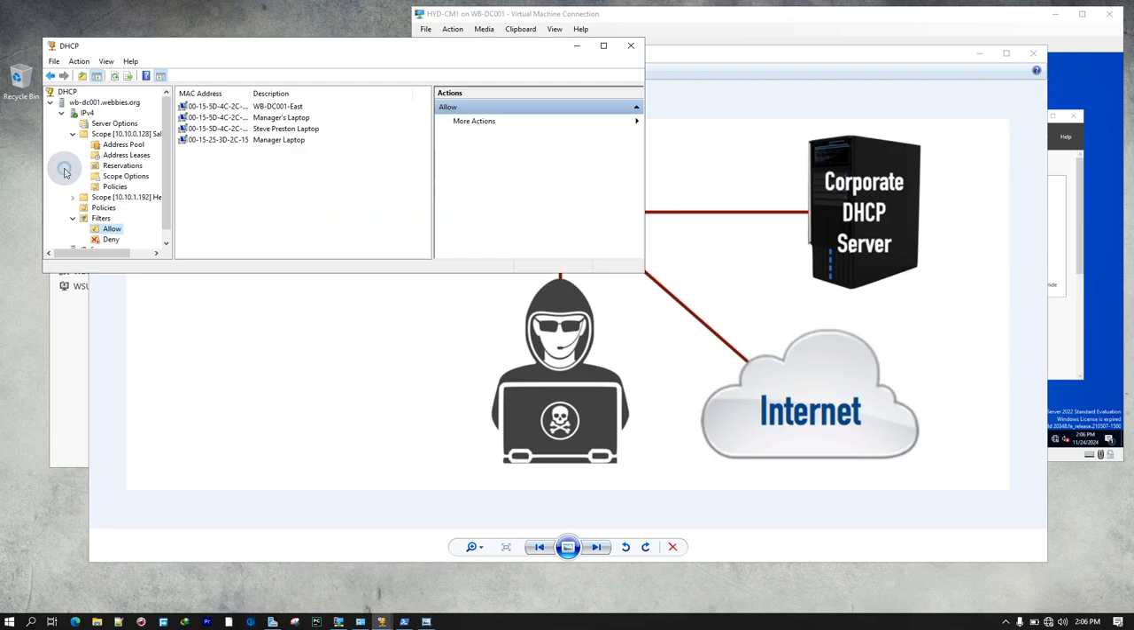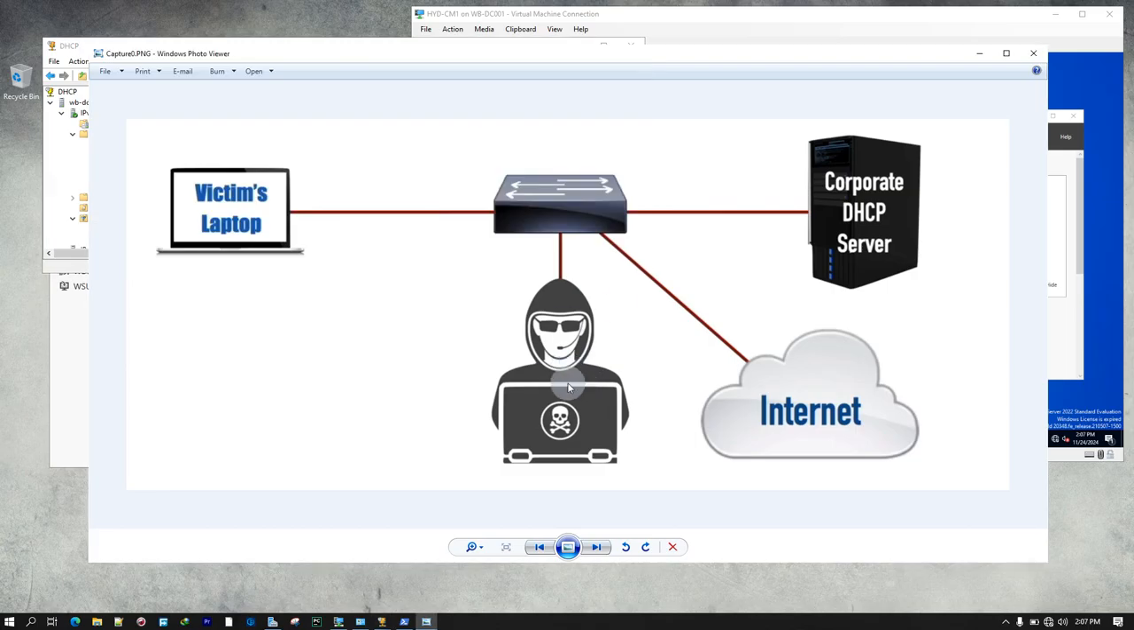So in this pool, the corporate DHCP server has no more addresses to provide to the clients. At that time, the attacker will be able to introduce his own rogue DHCP server and then his own rogue DNS server, and so forth. He will be able to hack your network.